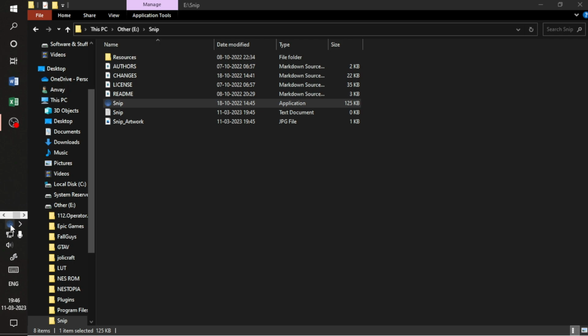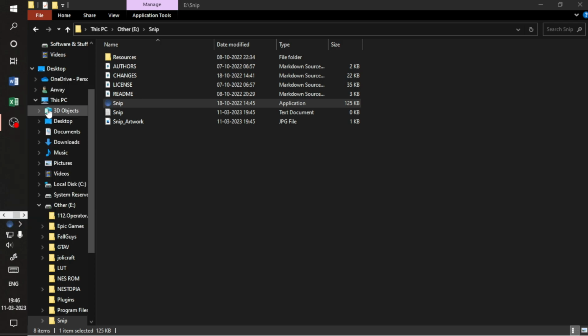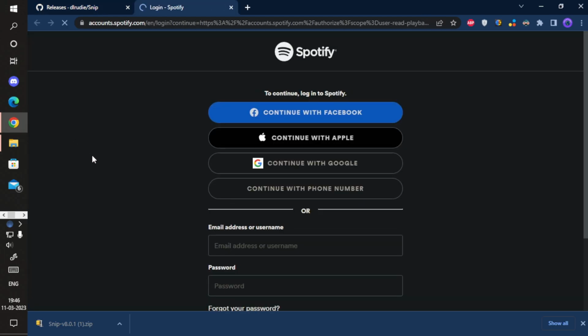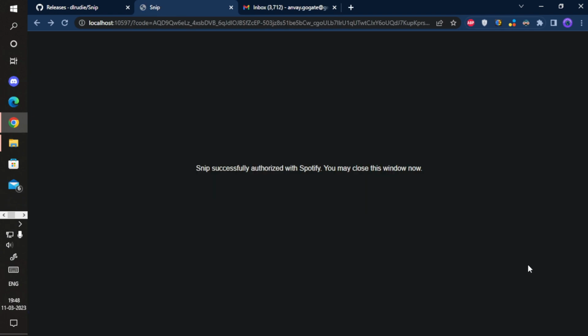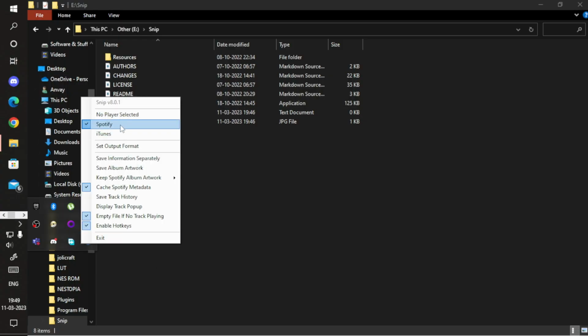It will directly see on your tray here, your system tray. You can see the icon of it, and you can right click on it and go to Spotify. When you click on Spotify, it directly connects you to this login page, which now you can log in. I'll just log in and come back. Yes, so after logging in, you can see this screen here. Snip successfully authorized with Spotify. Then you can close this window here, which I'm going to do now. You can go back to the tray here, and you can see that Spotify will be ticked off here.